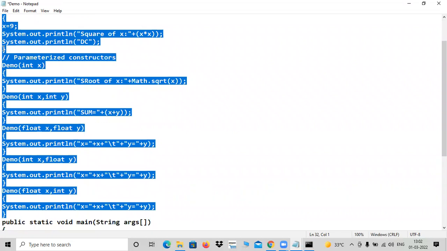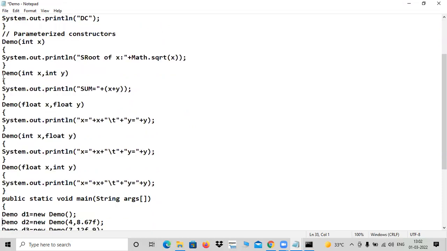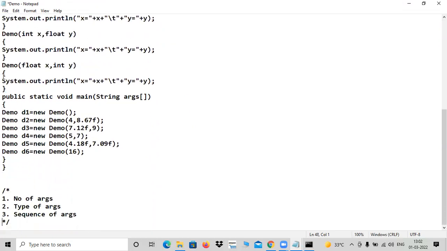One common thing: the constructor name is the same. Demo, 6 times demo I have done. Names are same, but what is different? They are differing in either number of arguments, type of arguments, or sequence. That is known as method signature. Signatures are different. Got it?